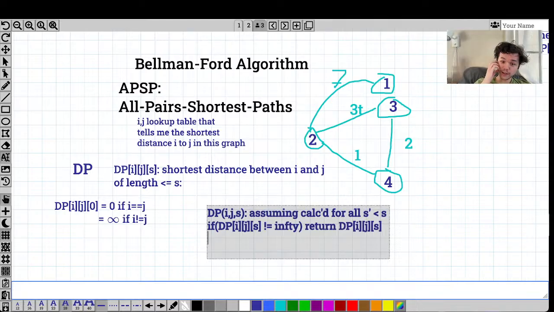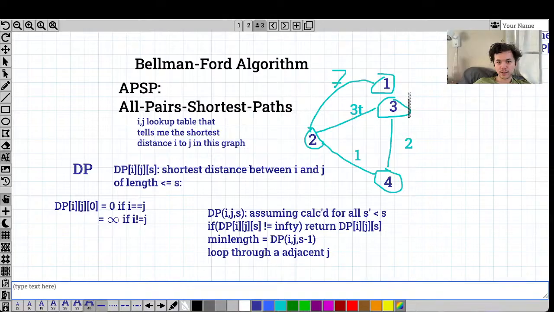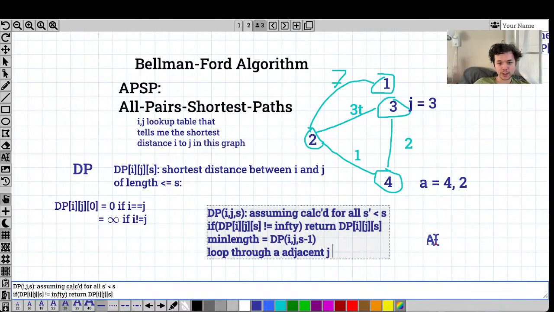So how do we find the shortest path of length less than or equal to s? Well, we say min length equals, maybe s minus 1 is enough. It could be enough. Who knows? And then loop through a adjacent vertex to j, say. So let's say j equals 3, then we could have a equals 4 comma 2. So loop through a adjacent to j and do the following.